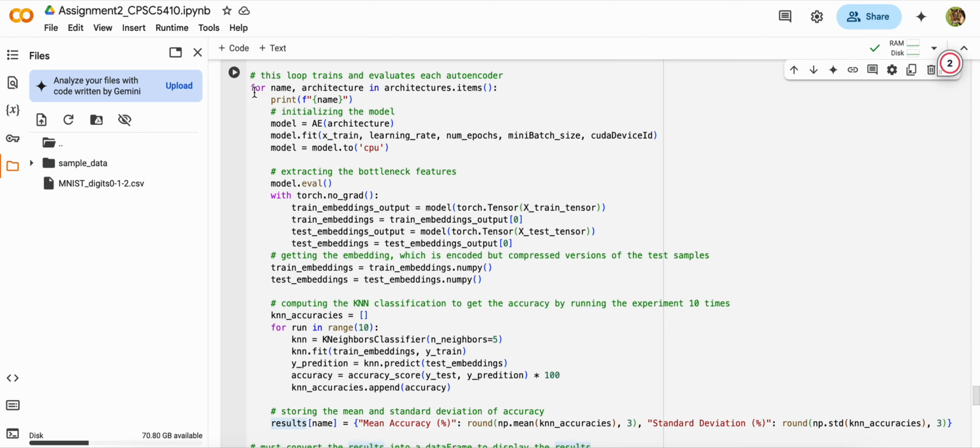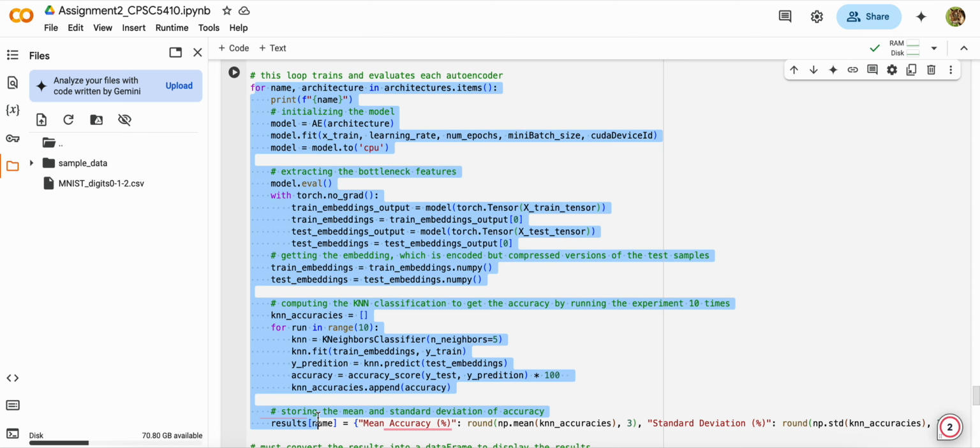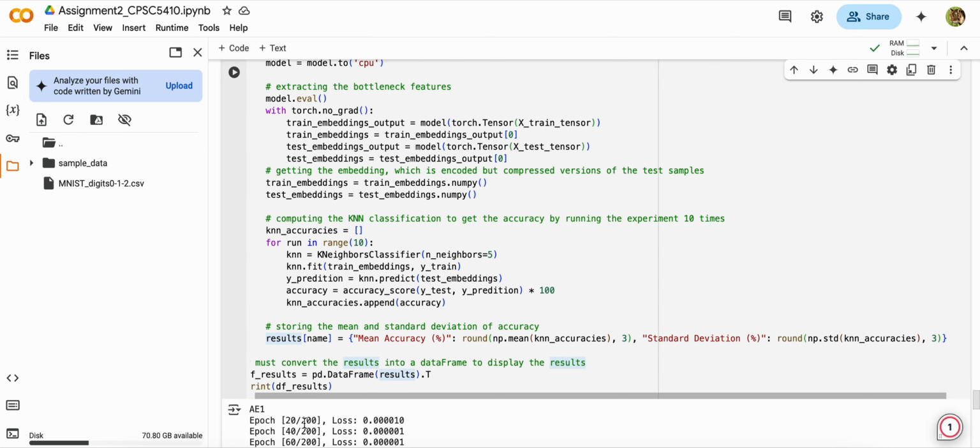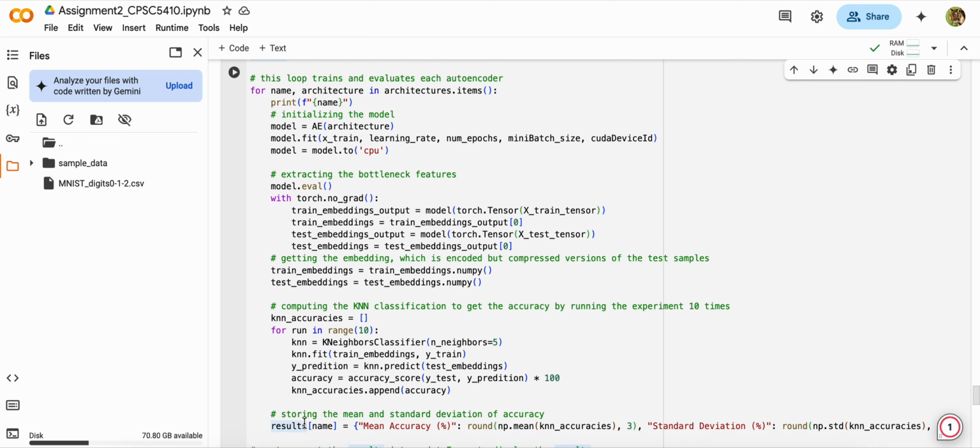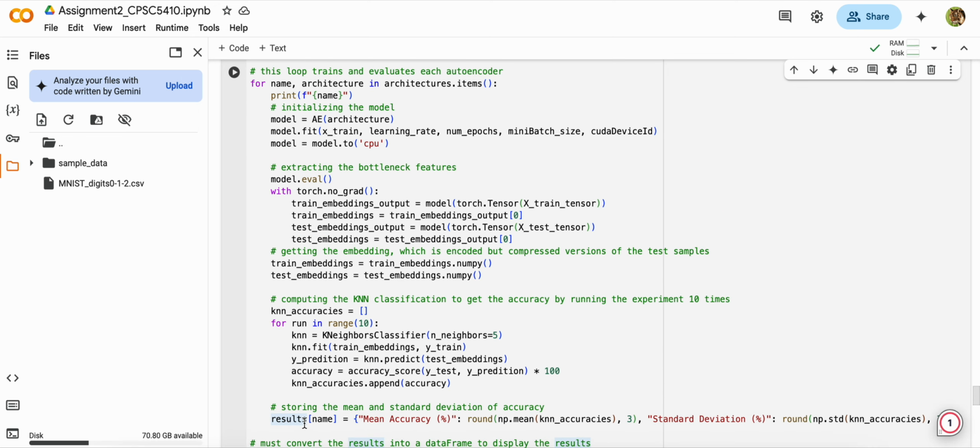Okay, so this big for loop, which stops around here, has the aim of training and evaluating each autoencoder. The aim of it is to loop through each architecture, train it, and then evaluate the performance of each autoencoder.